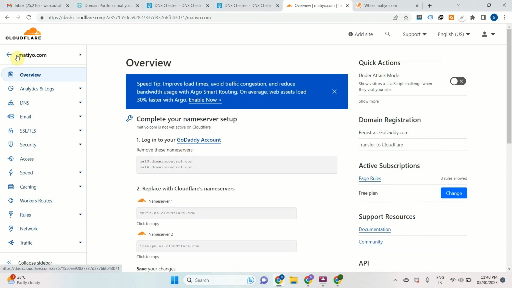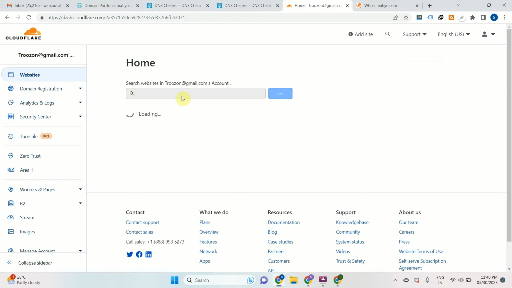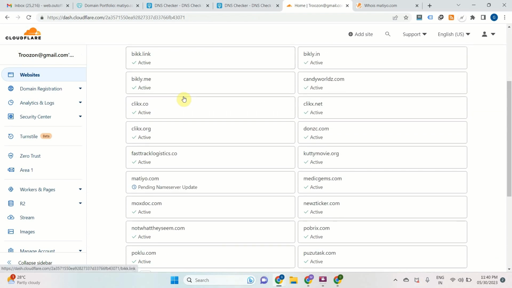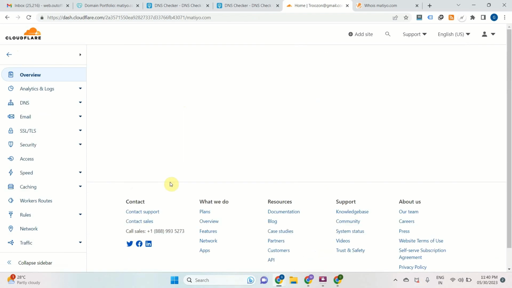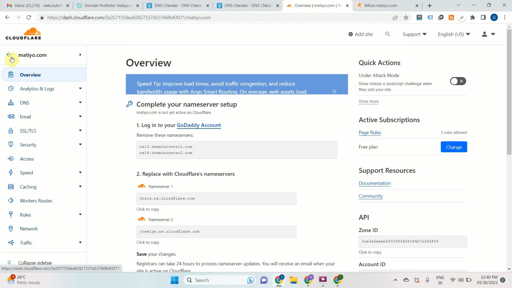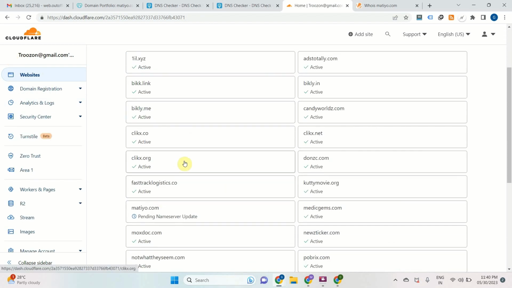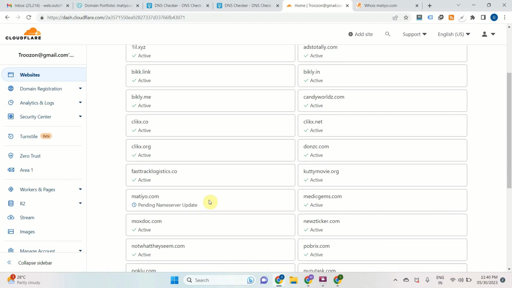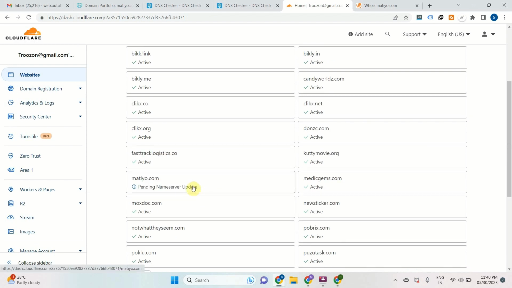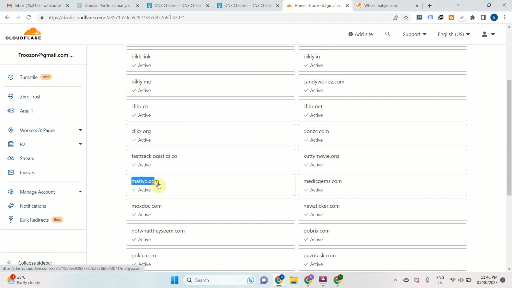Now you have to wait a few minutes. It will take some time for propagation. You can keep checking the account. So let me get back to you within a few minutes once the account is activated. Now you can check, my domain has been activated.